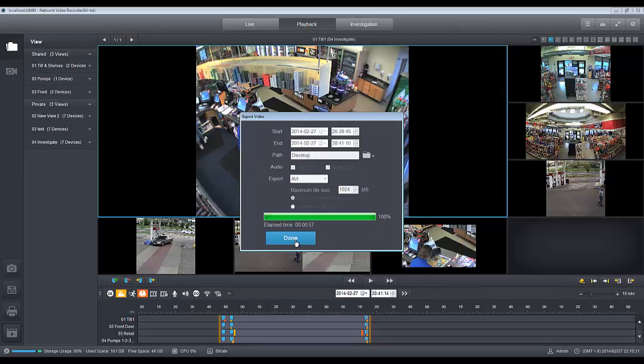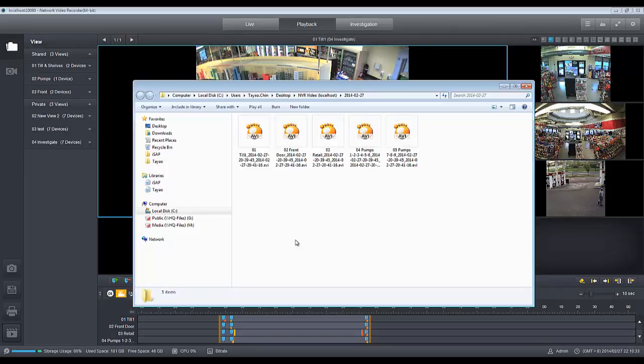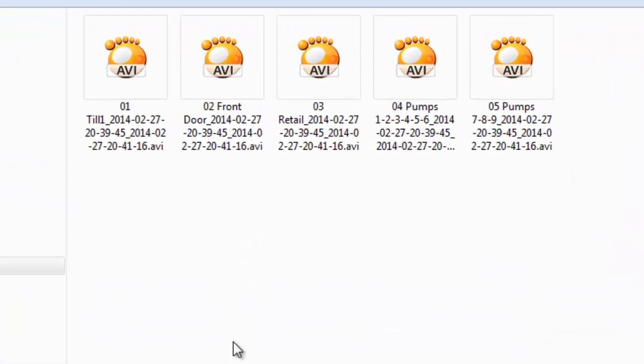When the export is finished, he simply clicks Done to have the exported video files automatically shown in the destination folder. Each video clip is named with the device ID, device name, start time, and end time.